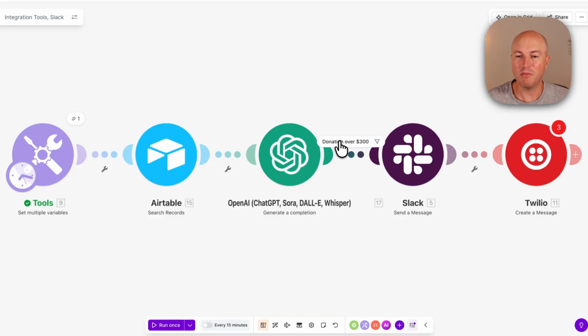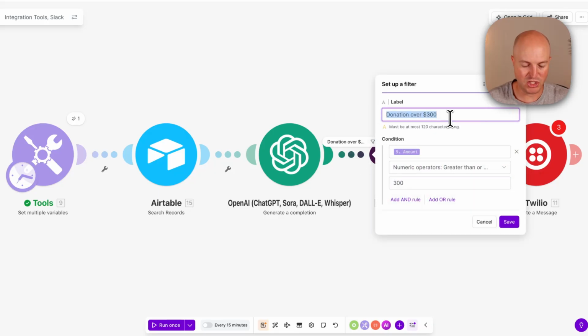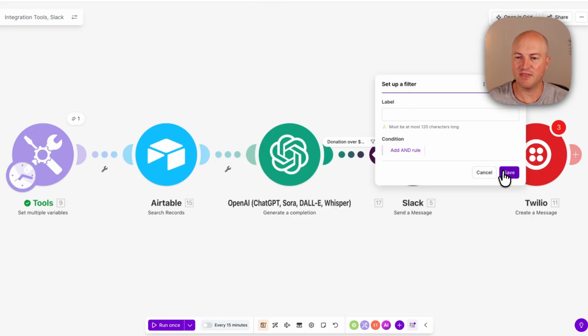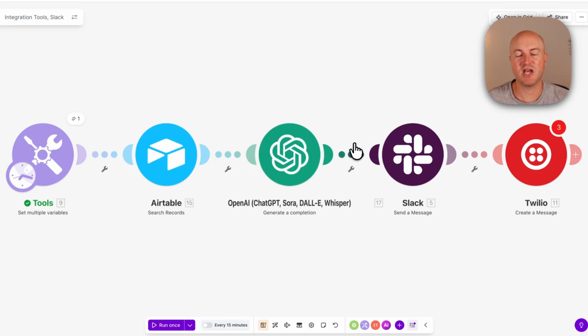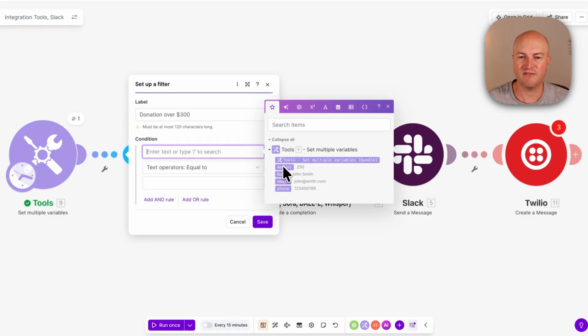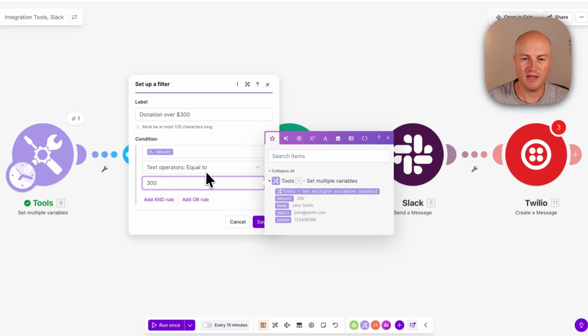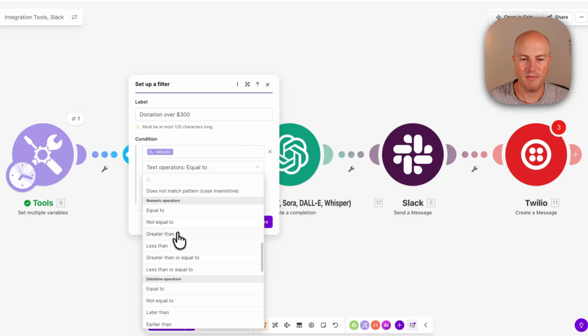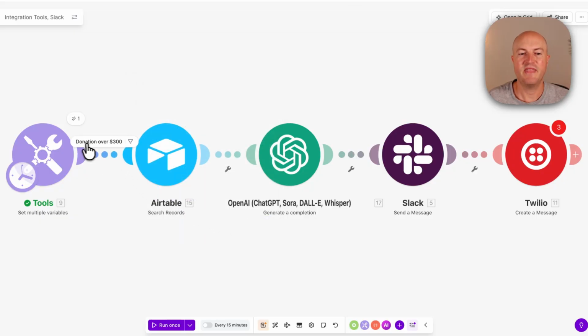You can see here, one problem is that the filter has now moved from the donation to the OpenAI module. So I would actually go and change this, because we don't want to go all the way down this path and then check if the donation is over 300, then start sending the message. We really want to stop that at the beginning. So I would actually change that to donation over 100 at the beginning. And we need to just change that filter over there. Numeric greater than or equal to 300. And that just means if the donation isn't over $300, we're not going to go in search records. We're not going to use AI API credits, and we're not going to send the message.